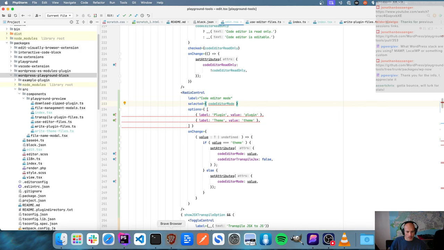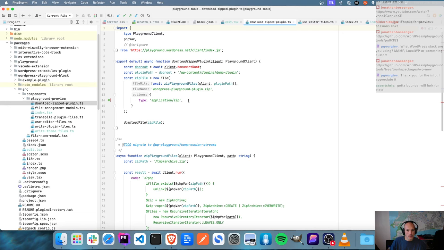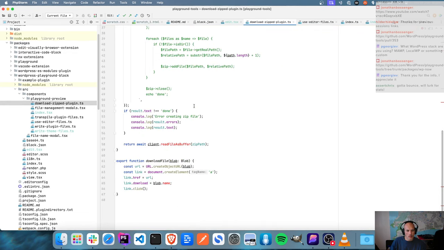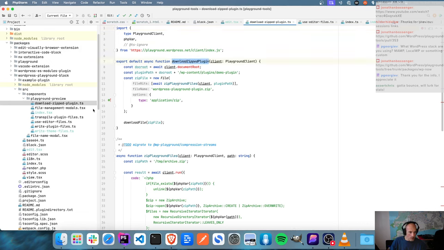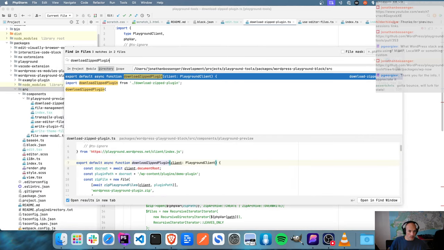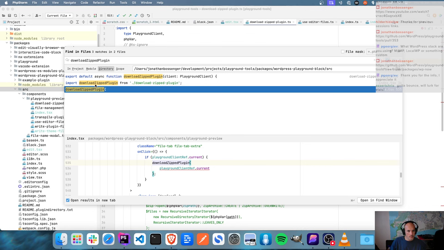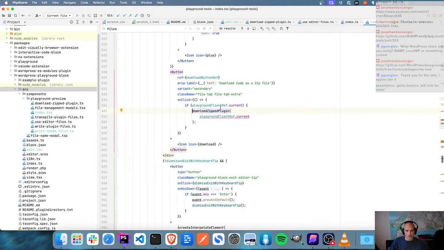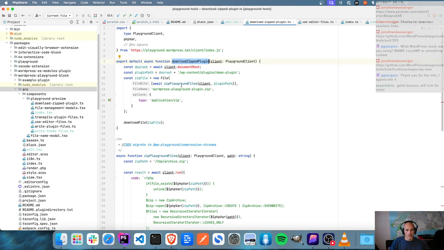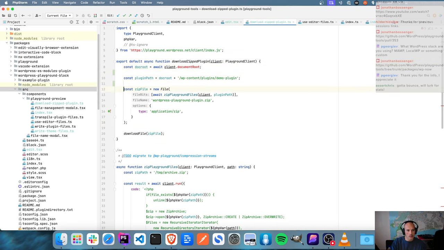Let's figure out the download bit. So, where is that? Downloads plugin. This is probably going to be a similar thing as download zip theme or whatever. Right, so there's the button, onClick, if ref. So in here we could probably specify, we can change if theme, if plugin. And here we can probably figure some things out. So let's make this download zipped. I don't know, what should we call it? Package?